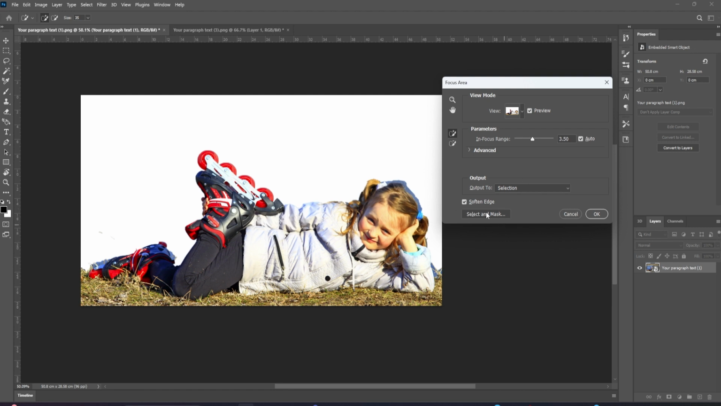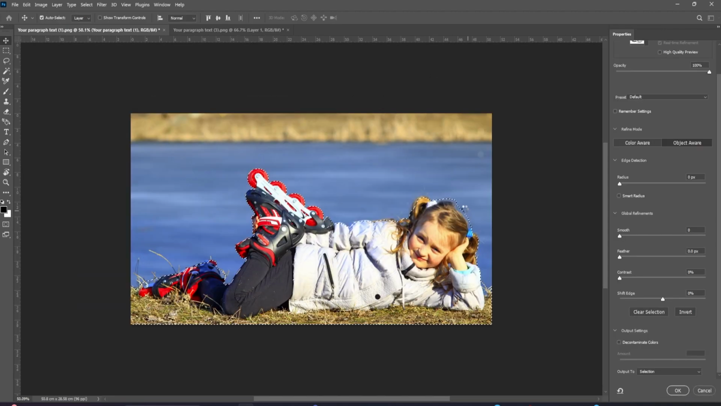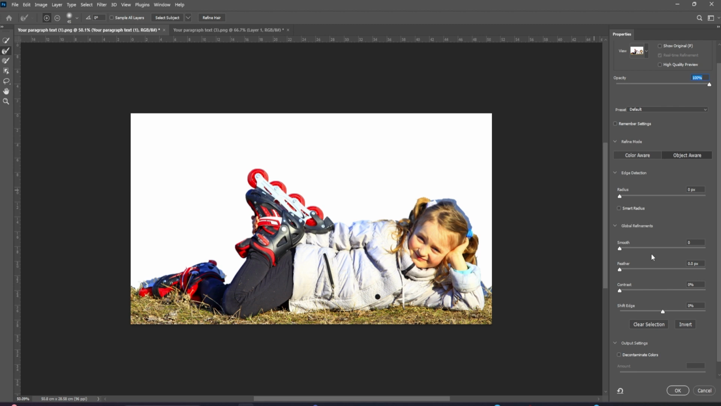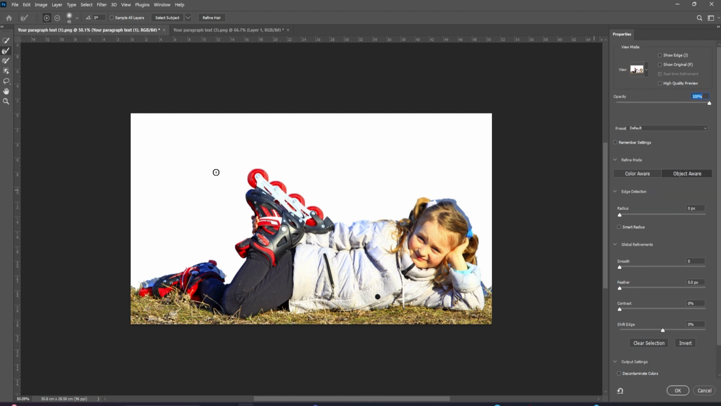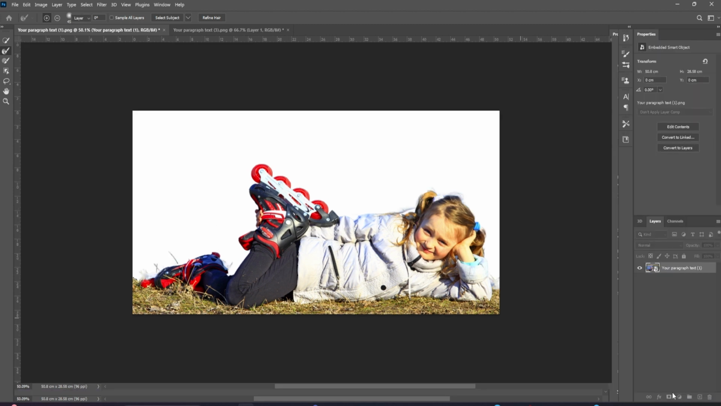We're never going to get perfect results. We can jump from here straight into Select and Mask. And now we can use the hair masking tool to paint over the hair. And we can use the regular selection brush, holding the Option or Alt key to remove any other unwanted areas. If you just press OK, it will return a selection.